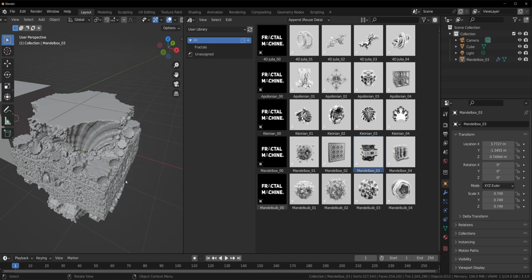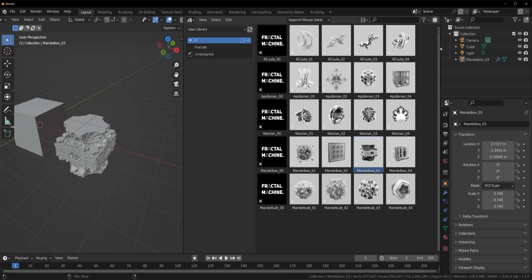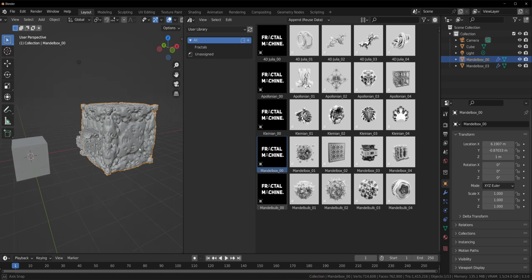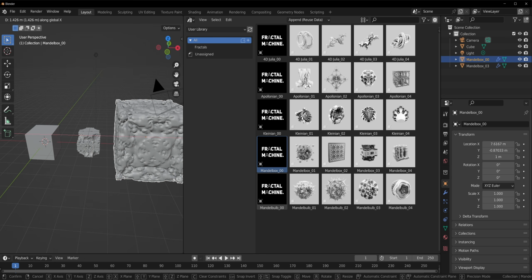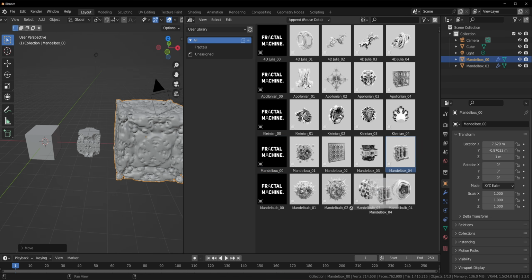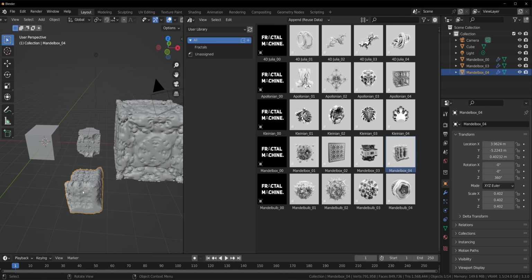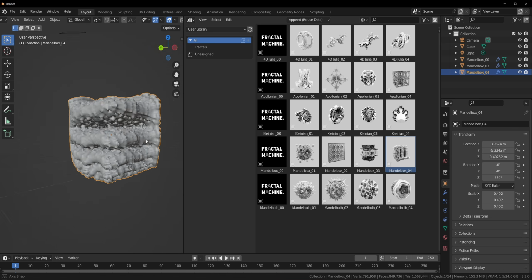But that is how the pack works. The numbers here mean that the 0 is the bare bones version of the fractal. So for example, the Mandelbox formula, the clean formula, comes from this 00 Mandelbox, right? And the preset is Mandelbox 03. Another version of the Mandelbox is Mandelbox 04, for example, which looks like that.